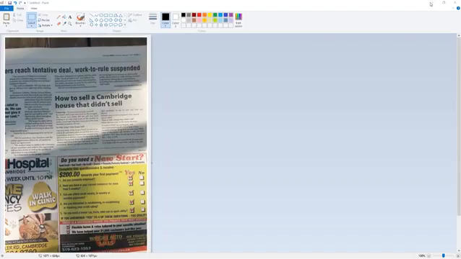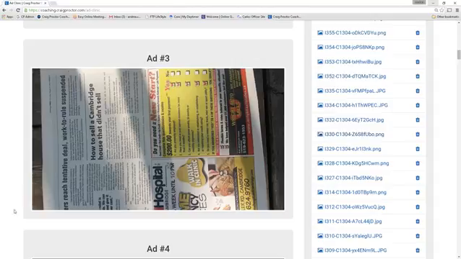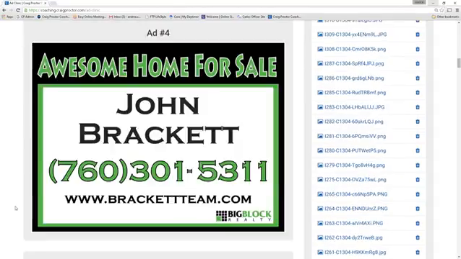Okay, hold on one second, and we will move on to ad number 4. Now, as of right now, I don't have any information about what this is or where it will be run. I'm looking in the chats now to make sure I haven't missed anything. Awesome home for sale, John Brackett. Well, I hope, maybe this is like one of those bandit signs. House sign. But Michael Garcia is saying it's a house sign.